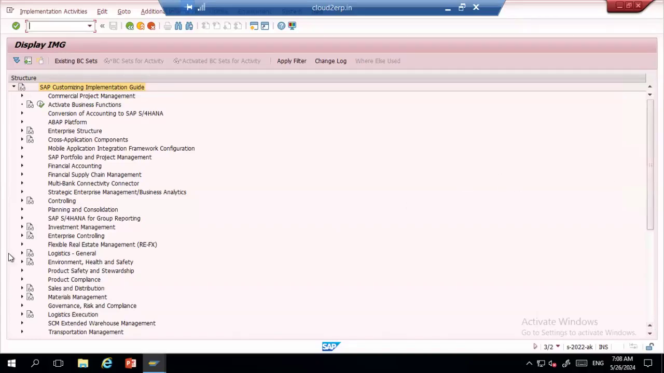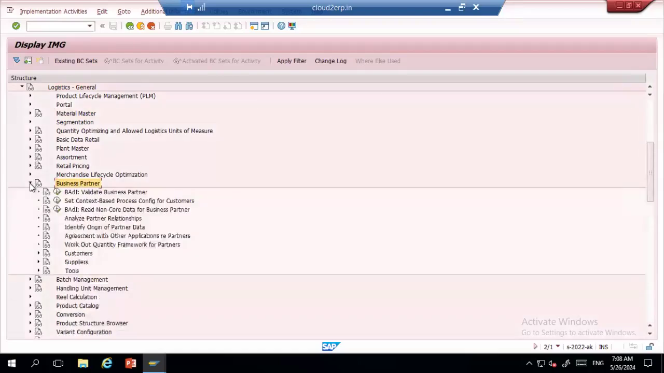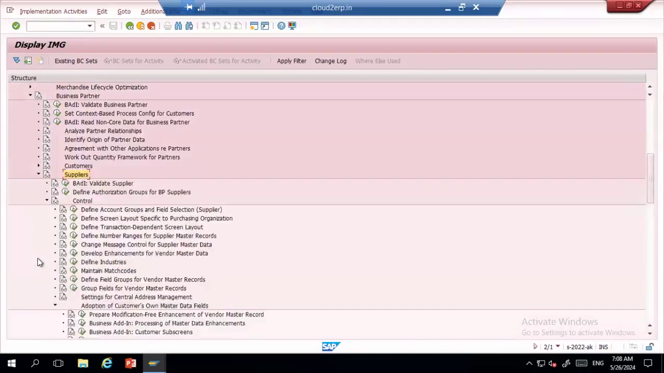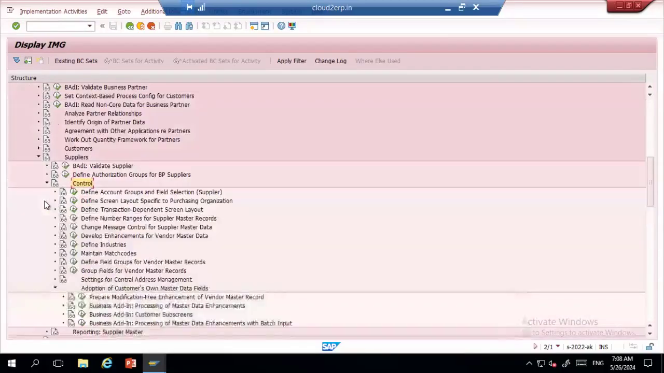So I go to the logistics general. Under logistics general, we did the configuration of material master. In the same place, you have the configuration of the business partner. So open this business partner. You will find suppliers. Open suppliers. Under suppliers, you have this control. Open the control. Here you will be able to see account group. So this is the vendor account group.